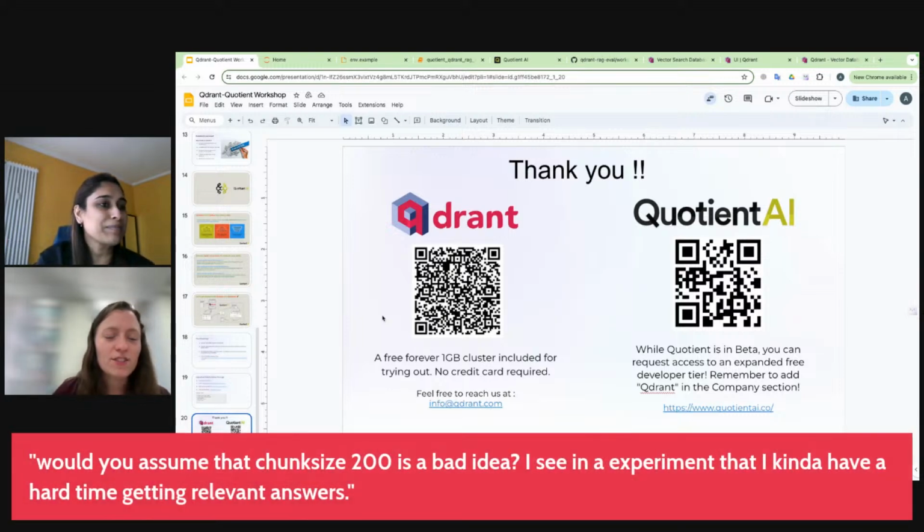Let me read out the question: would you assume that a chunk size of 200 is a bad idea? I see in an experiment that I have a hard time getting relevant answers. I don't think that using a chunk size of 200 is necessarily a bad idea. It might be the valid solution or the optimal parameter in some use cases.